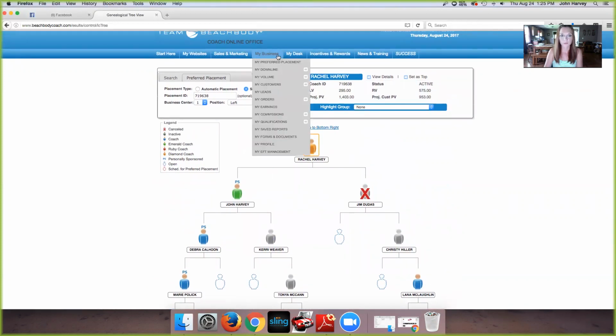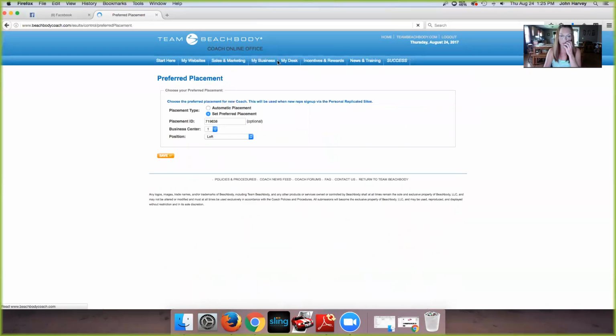So over here in the preferred placement, which you can also find right here, you want to make sure that you have this set in the position where you want it. So if you have coaches on your left or coaches on your right, and you need to keep adding evenly so that you can start to rank advance, say you are a brand new coach, they will automatically place your new coach on your weak leg. So whether that's your left or your right leg, they will put it on your weak leg, and the next person that you add will automatically go to the opposite leg. After that is where you need to decide where you want to put your coaches, left or right.